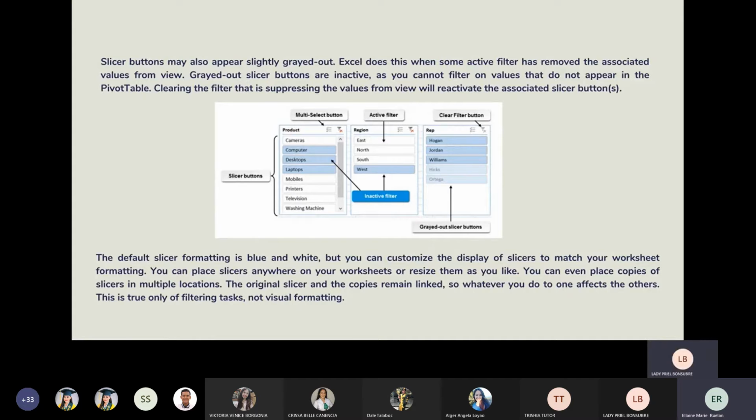It says grayed out slicer buttons are inactive as you cannot filter on values that do not appear in the pivot table. So in short, you cannot create a slicer out of data that is not in your pivot table.